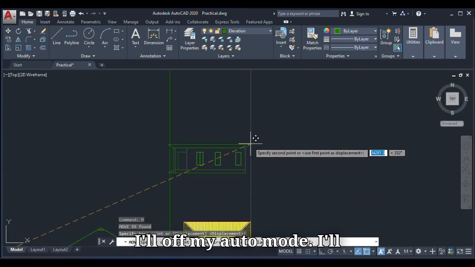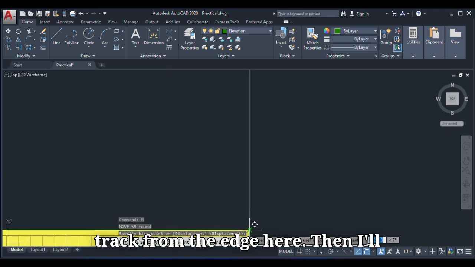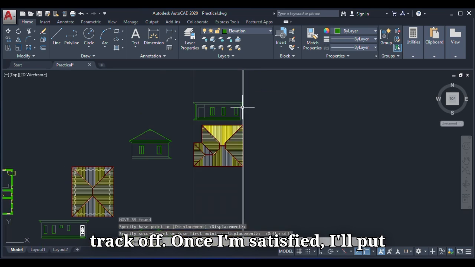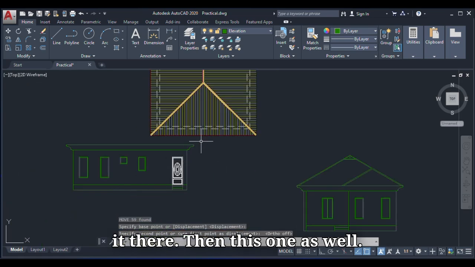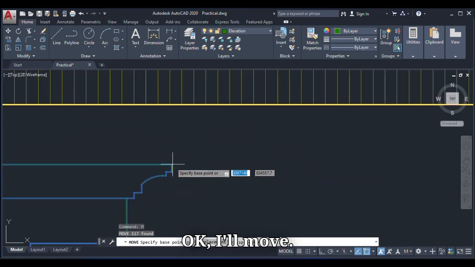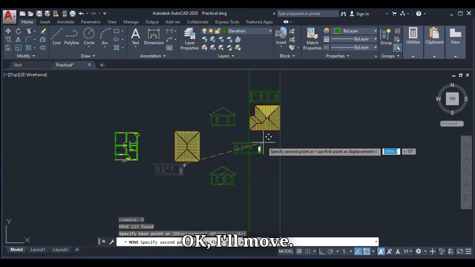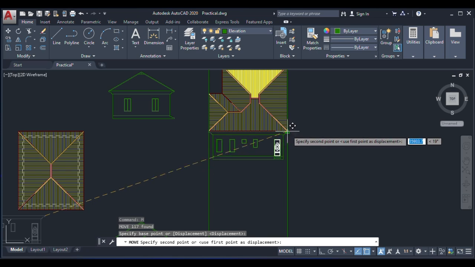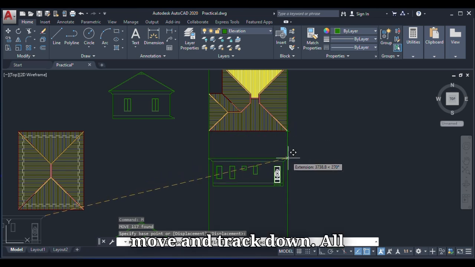I'll turn off my auto mode. I'll drag from the edge here. Then I'll drag up. Once I'm satisfied, I'll put it there. Then this one as well. Okay, I will move. Okay, I'll move. Then I will move and drag down.